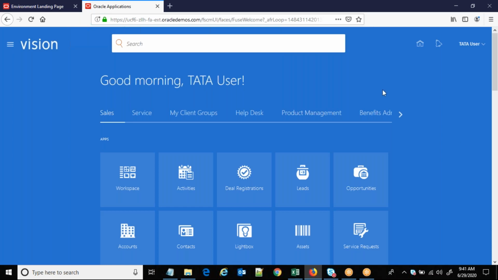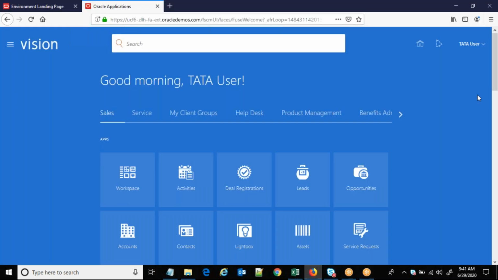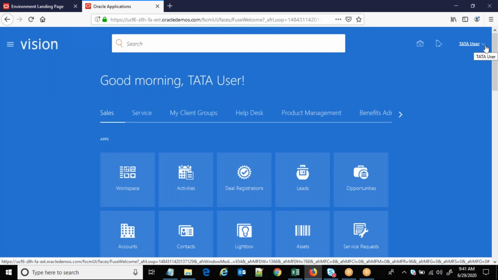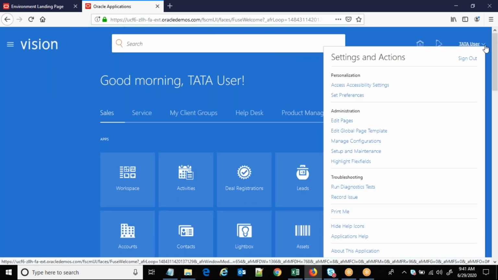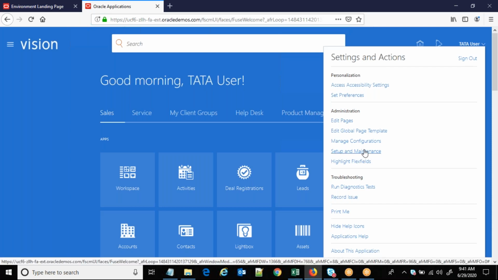As simple as that. For this Tata user, we have assigned one role called application implementation consultant. With the help of this role, you should be able to perform all the sort of setups. So let us see if the Tata user is able to perform the setups or not. See, here you have a task called setup and maintenance. Unless and until you have an application implementation consultant role, you will not have this setup and maintenance task. So this Tata user is having the privilege of application implementation consultant, as simple as that.